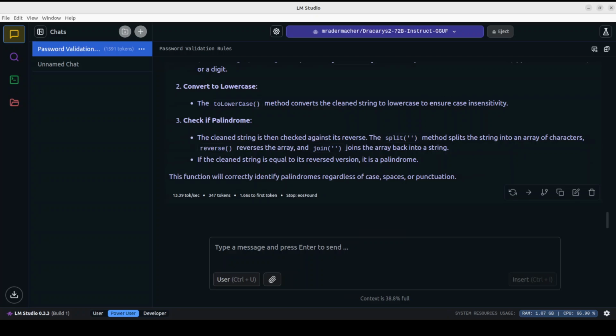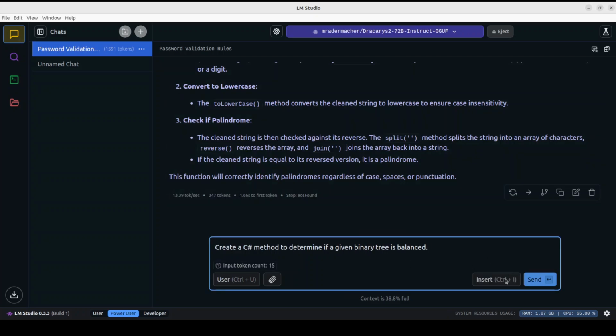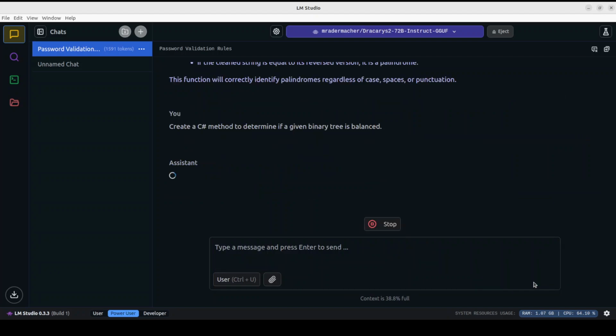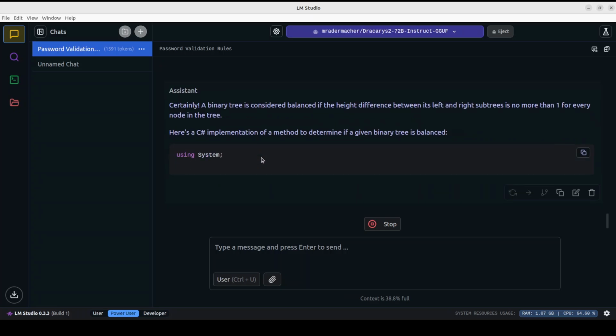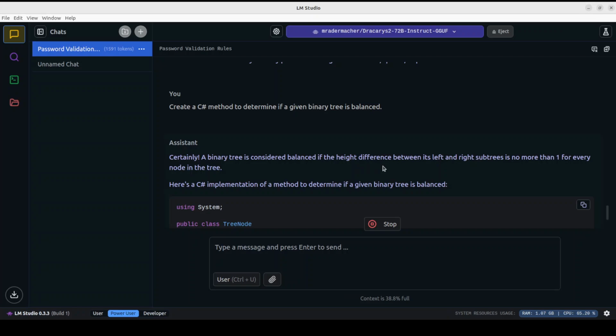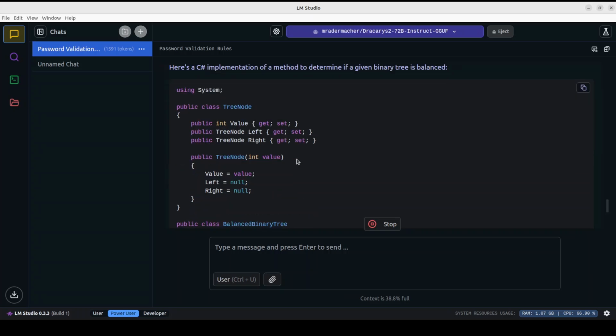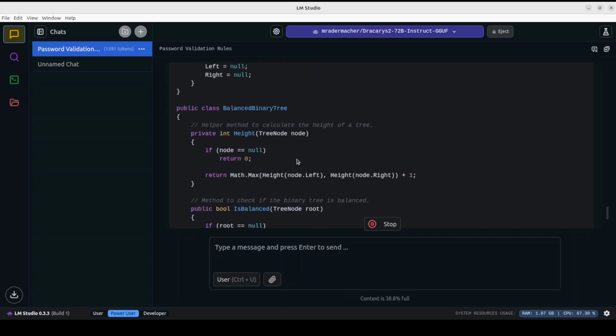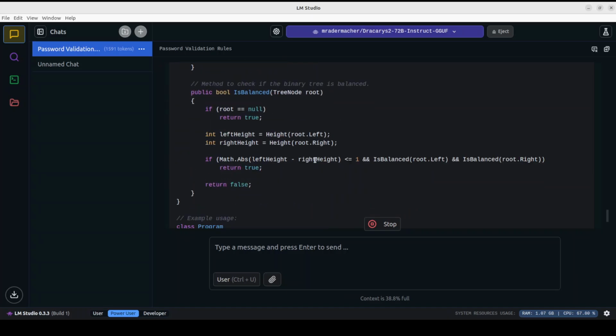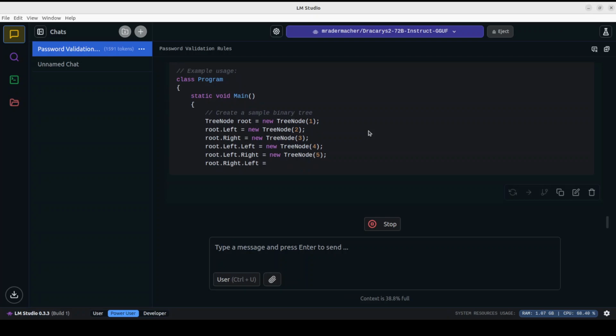Very nice, beautiful. Okay, let's try out a C# one. So I'm asking it to create a C# method to determine if a given binary tree is balanced. So it is telling us what exactly it means when a binary tree is considered balanced: if the height difference between its left and right subtrees is no more than one for every node in the tree. And there you go. So looks really cool to me. Very nice. You see, it has defined the public class here, and then it has defined this Boolean function. And then there is an example usage.